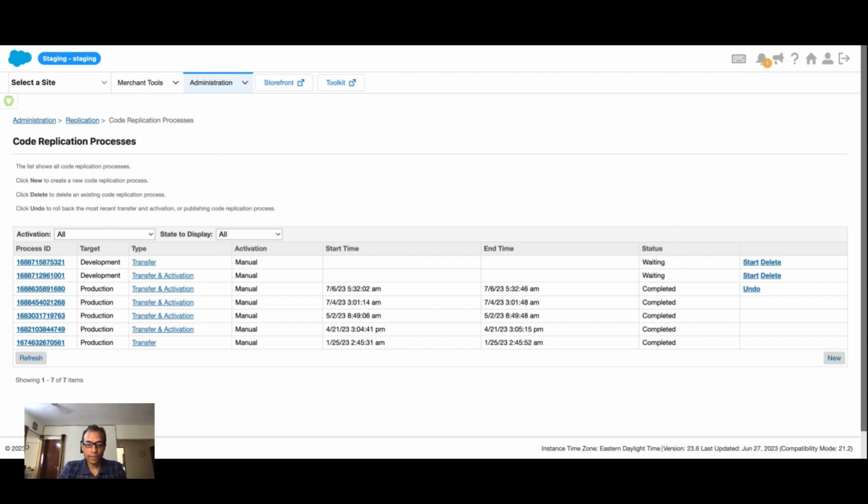In the first one, where you are just transferring it, what does it mean? That code version will be moved to your production environment. So all the files will move to your production environment, but still old code version will be activated. So customer will not see any change. In the transfer and activation, you have transferred all the codes to production environment and also activated that so that customer can start seeing the changes on the production or development environment wherever you pushed.